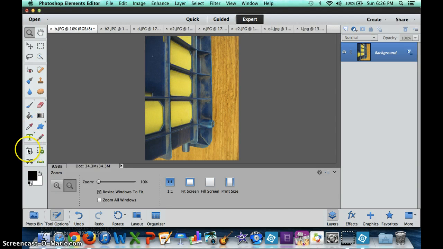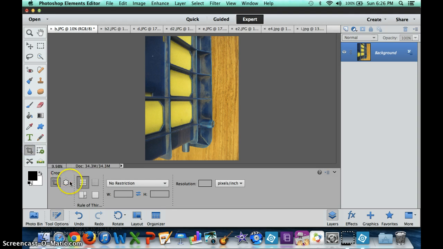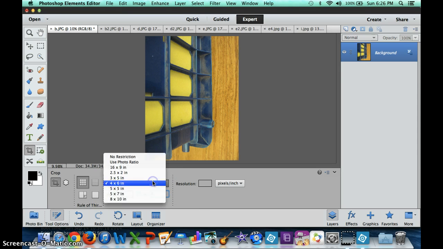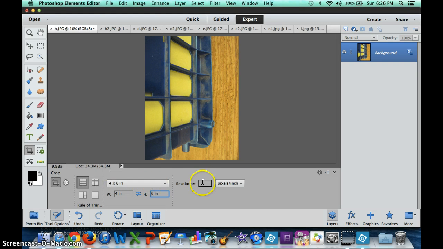So now I'm going to go back to the crop tool, and you're going to see that the options change down here. And what I want to do is I want to crop it to a certain width and a certain height. Now, if you remember what I was saying before, I want it 4 by 6. And it has an already preset. These are sort of basic standard sizes, 4 by 6. We also want to change the resolution to 300.